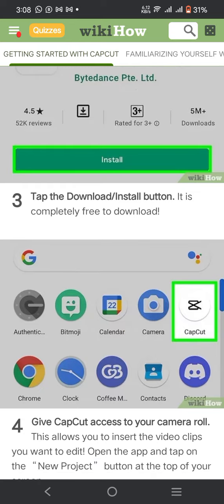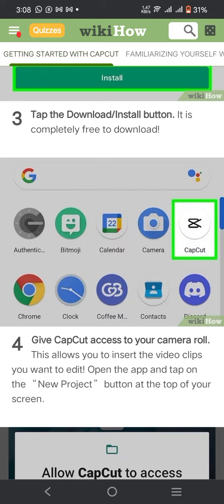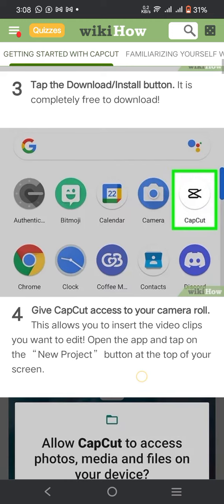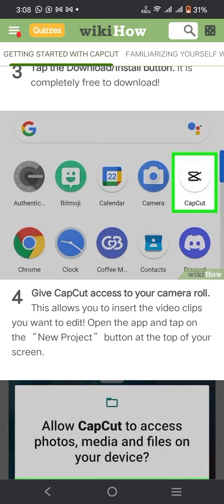Tap the download and install button. It is completely free to download. Give CapCut access to your camera roll. This allows you to insert the video clip you want to edit. Open the app and tap on the new project button at the top of your screen.